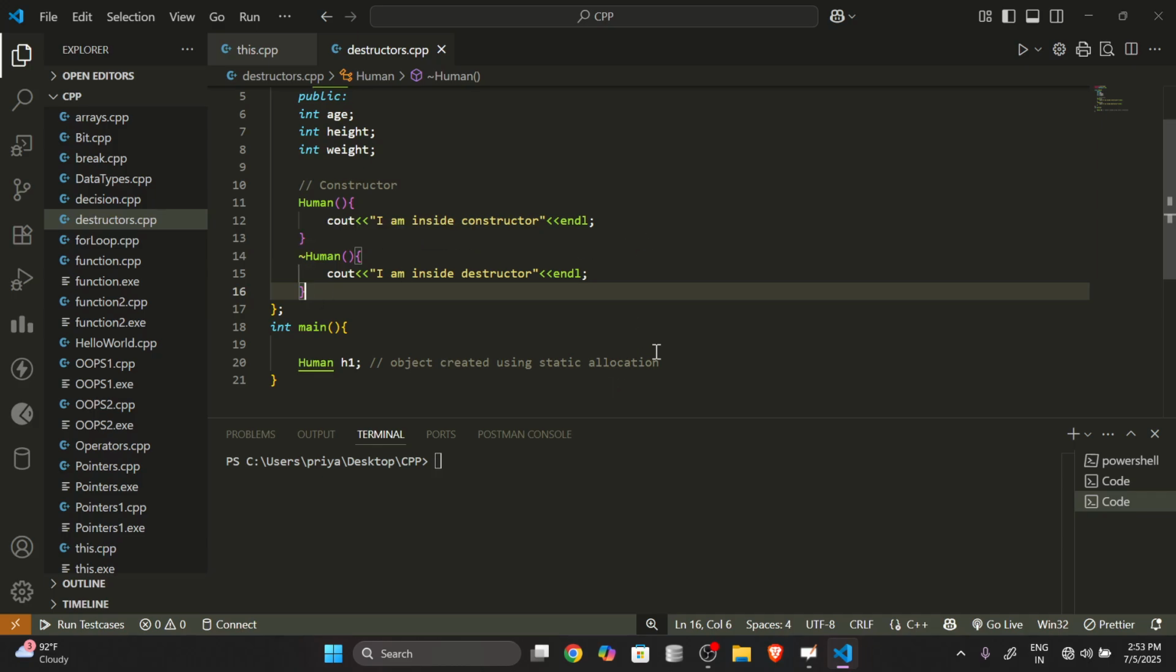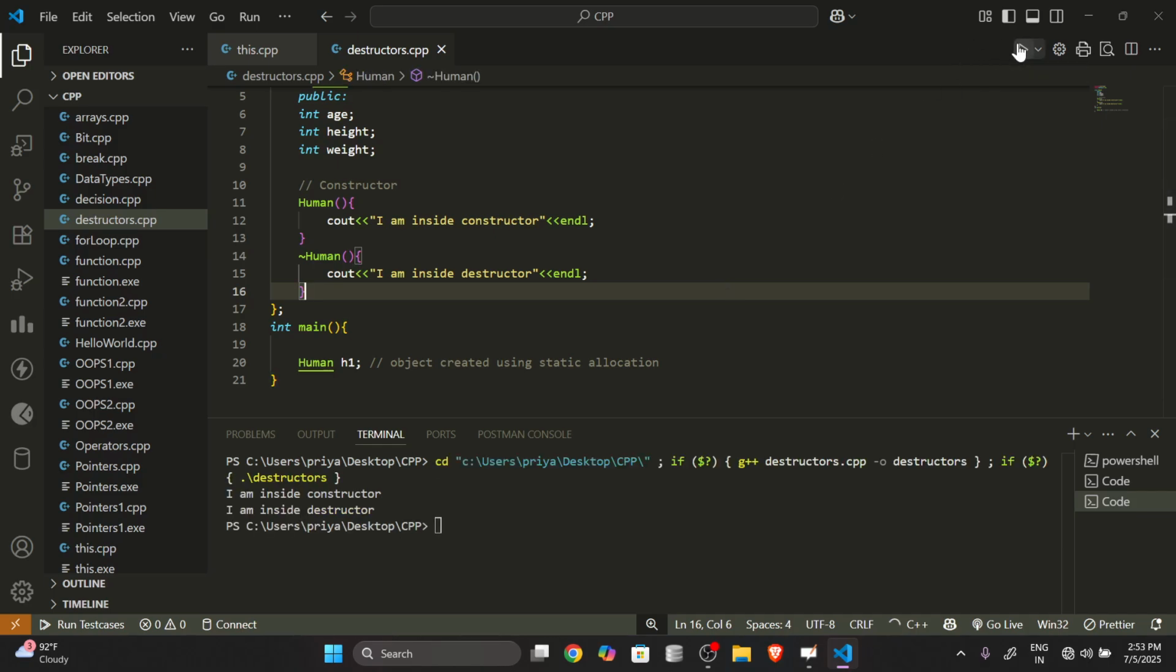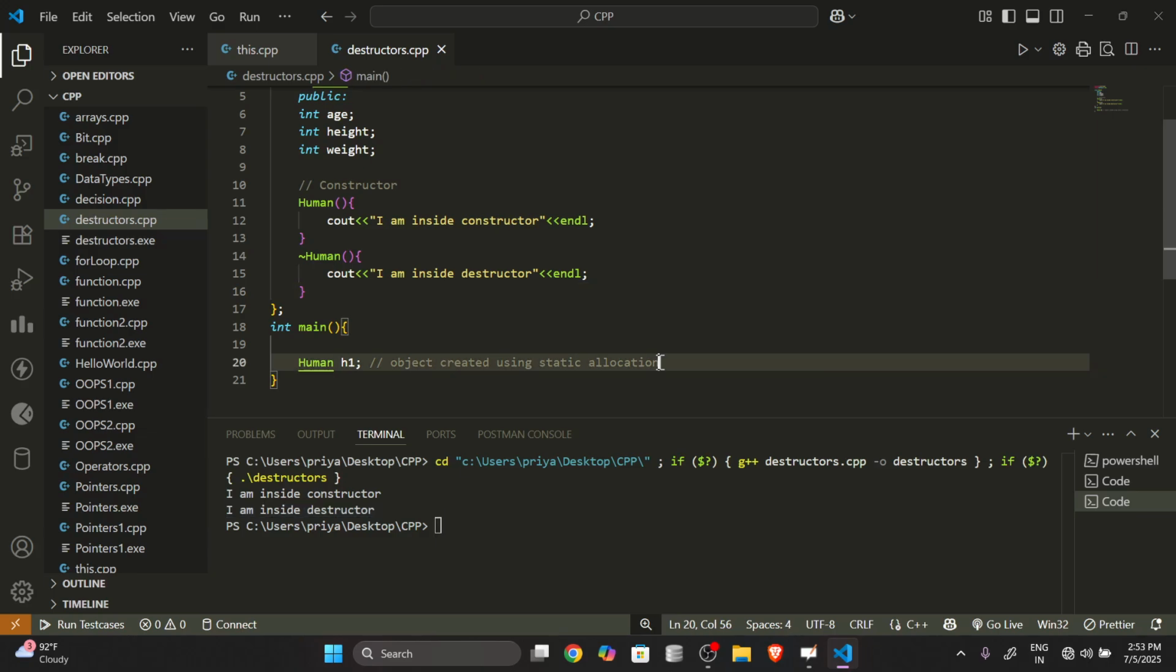Okay, you don't have to use this delete keyword here. So first the constructor is called, "I am inside constructor", and then the destructor is also called by itself, without using the delete keyword. But what happens in the case of dynamic allocation?